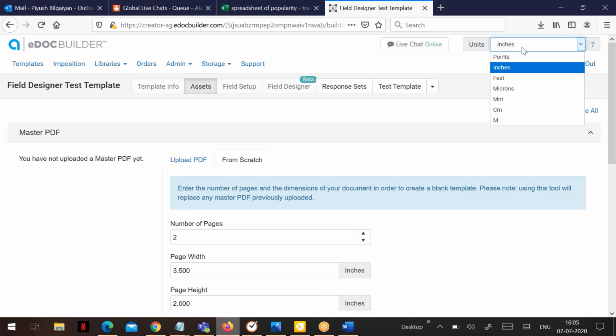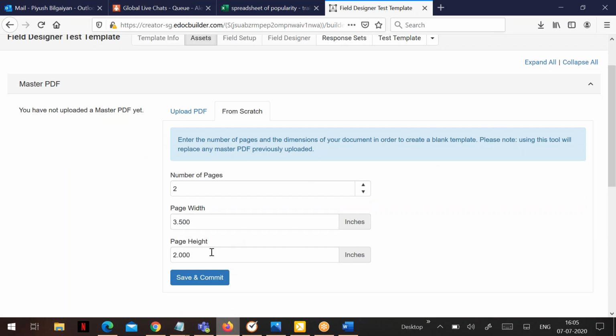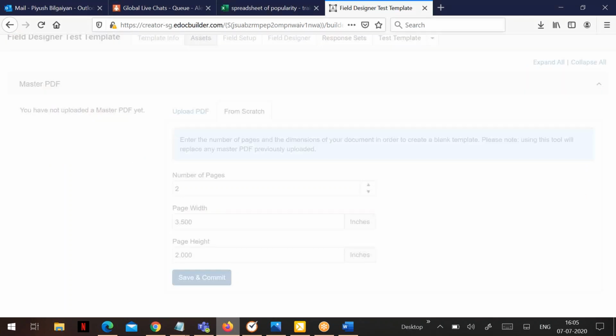Here is a breakdown of how specific units of measurement affect the display of rules: points, feet, inches, microns, millimeters, centimeters, and meters. Once you have set the units of measure, entered the number of pages, and set the page width and height, click Save and Commit.